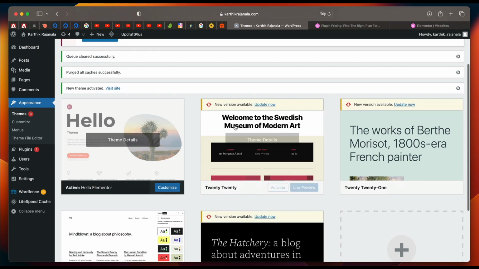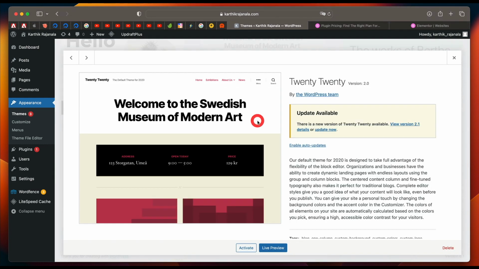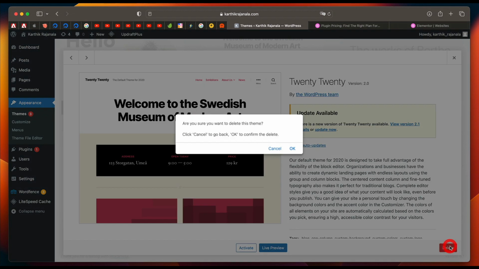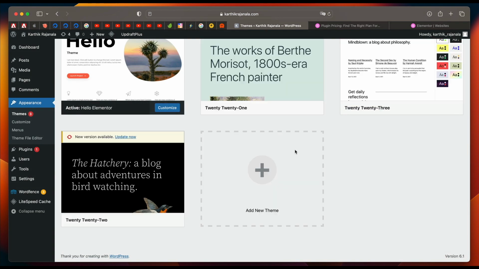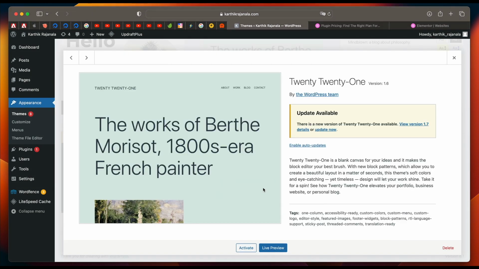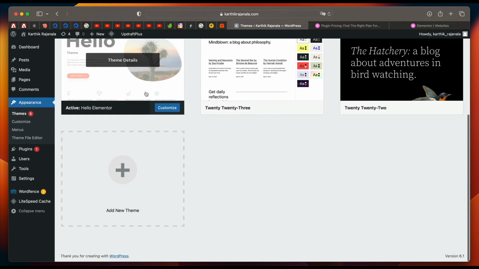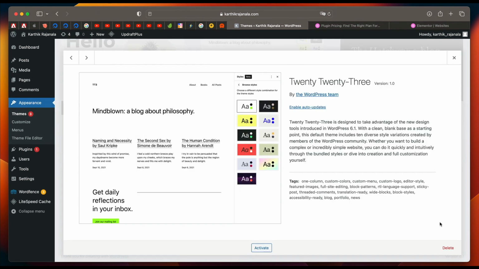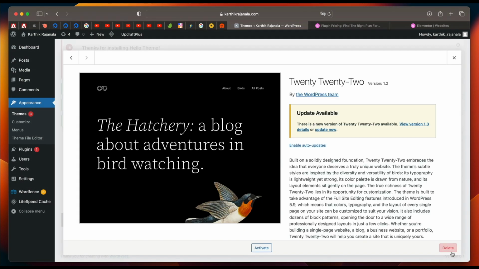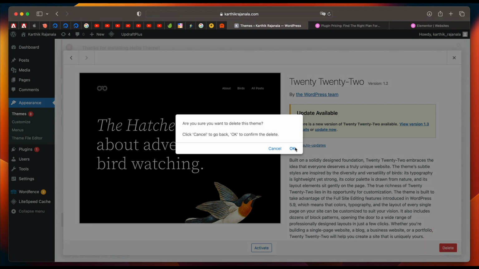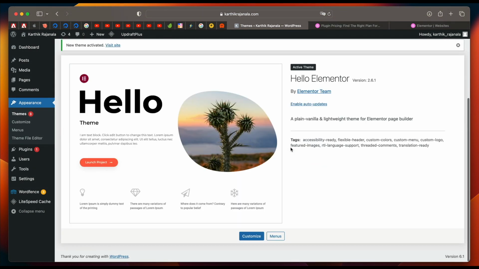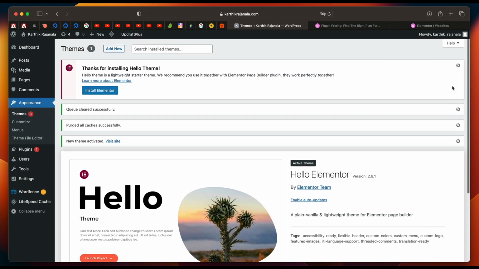Once the theme is active, you can delete all of the themes. Just click on this theme, click on delete, click OK. And repeat the process for all other themes. Click delete, click OK. Just don't delete the Hello theme, which is the active theme. Click delete on this, click OK. So we just have one theme and that's all which is required.